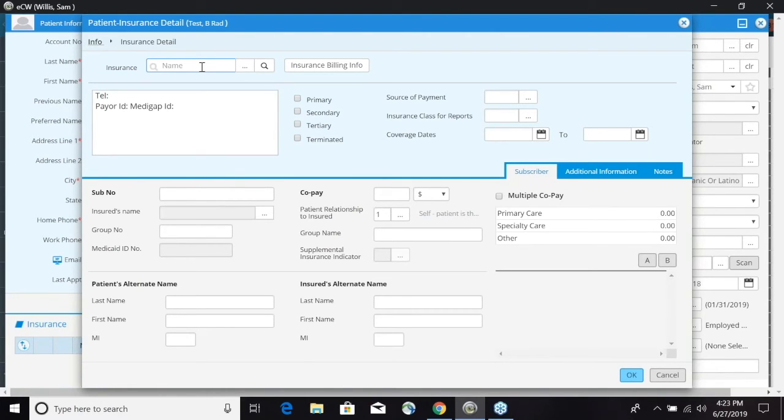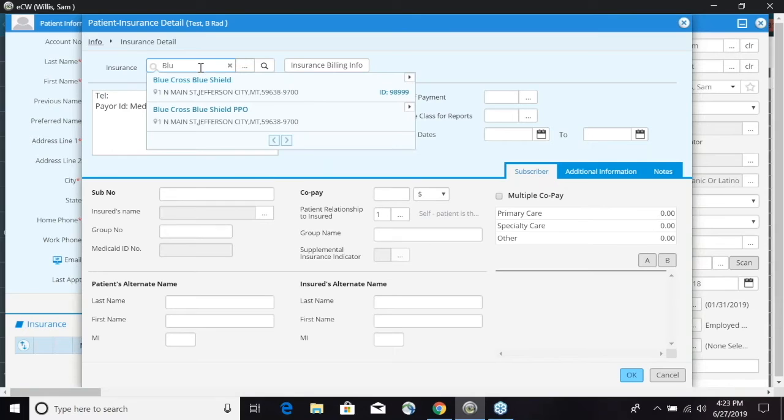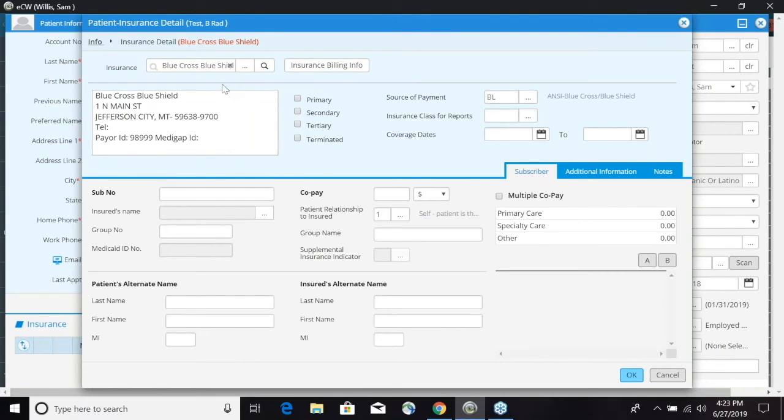This is just, you can start texting in. Let's say we want Blue Cross Blue Shield. I'll just start typing BLU and it should pop up. This is the insurance I want to select. And it's automatically going to populate the address for that insurance and the source of payment. And that is through the insurance setup.